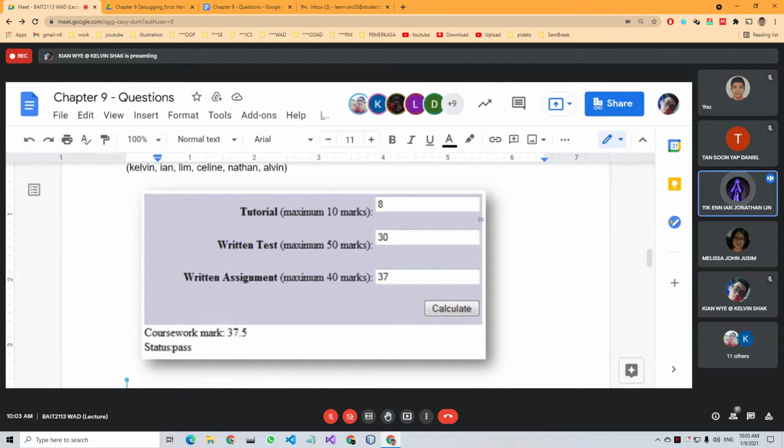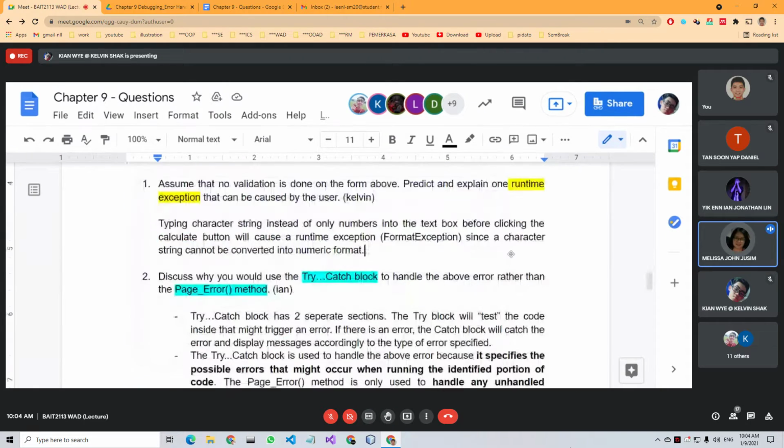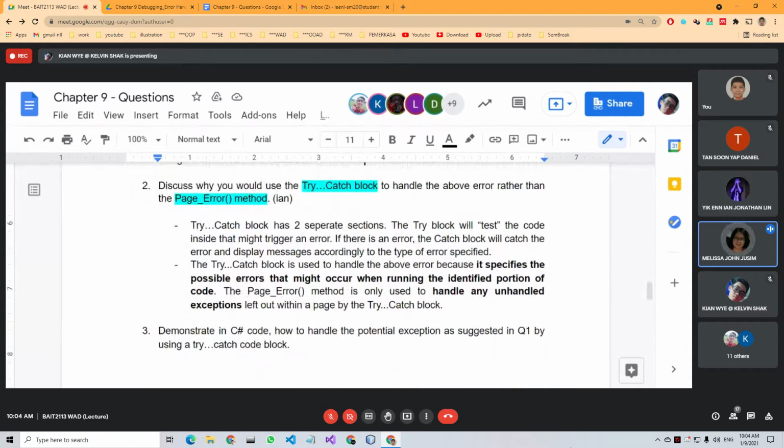So that's basically the reason why we use the try-catch block rather than the page error. Scroll down, please. Okay. Oh, I wonder why Google Docs doesn't recognize the typo. First sentence, "separate". Two separate sections. Why doesn't Google Docs identify it?